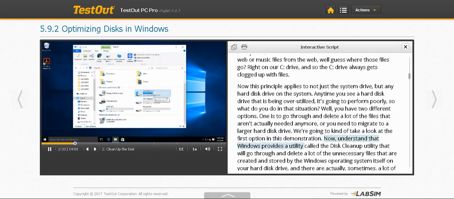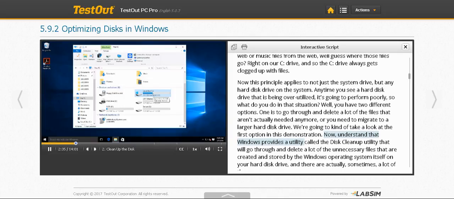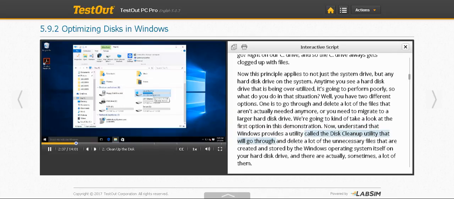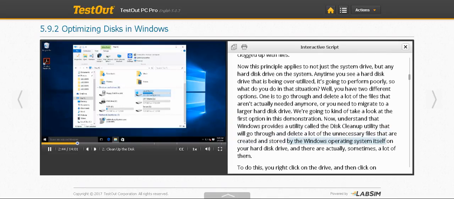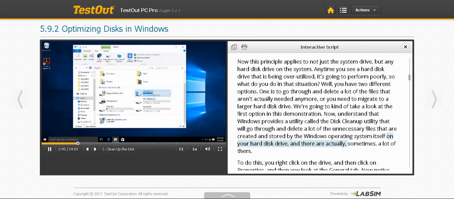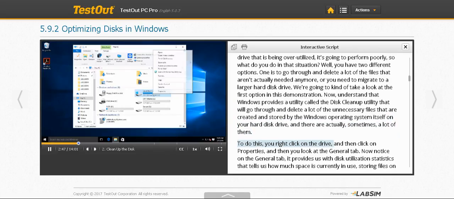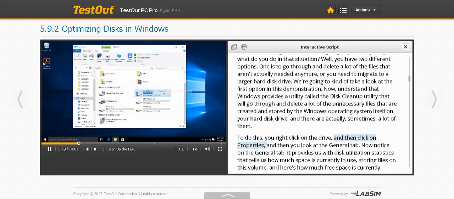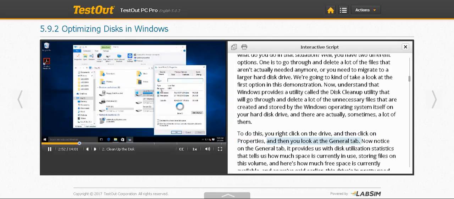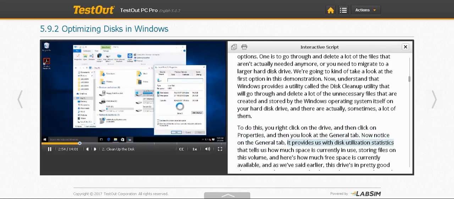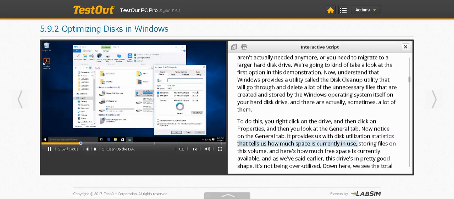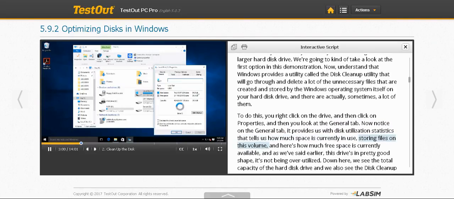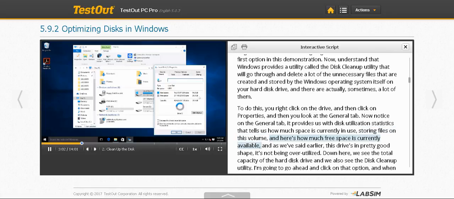Now, understand that Windows provides a utility called the disk cleanup utility that will go through and delete a lot of the unnecessary files that are created and stored by the Windows operating system itself on your hard disk drive. And there are actually sometimes a lot of them. To do this, you right-click on the drive and then click on Properties. And then you look at the General tab. Notice on the General tab, it provides us with disk utilization statistics. It tells us how much space is currently in use, storing files on this volume. And here's how much free space is currently available.